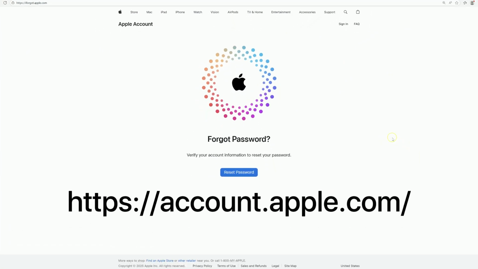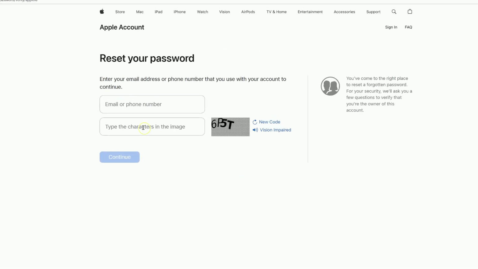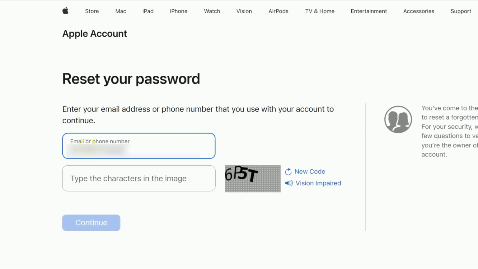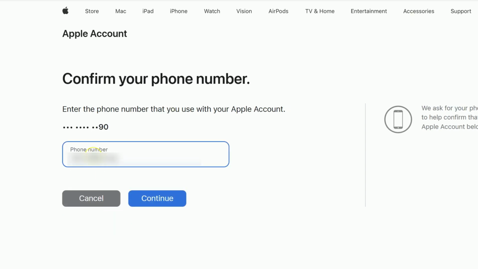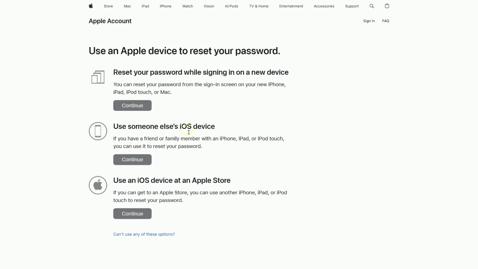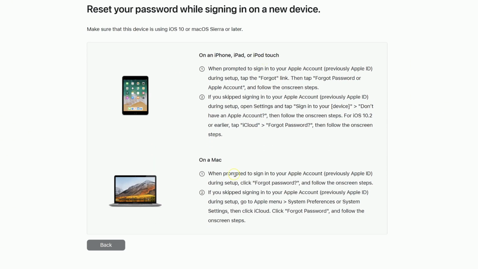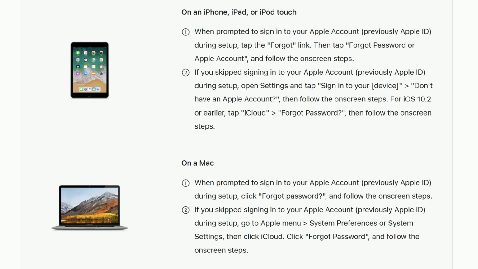Step 1. Go to account.apple.com and click Forgot Apple ID or Password. Step 2. You'll be asked to enter your Apple ID, and then you can choose to get instructions emailed to you or answer your preset security questions to reset your password. The entire process is designed to be quick and secure, usually taking just a few minutes. So don't panic, just follow these steps and you'll be back into your account in no time.